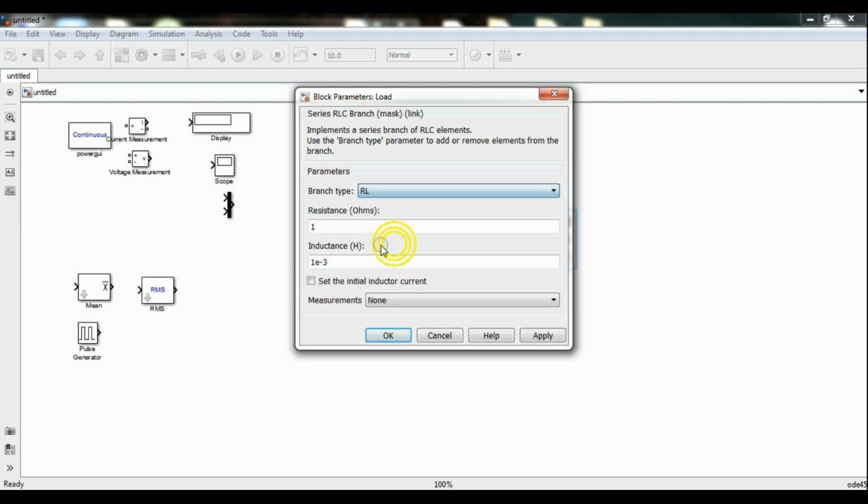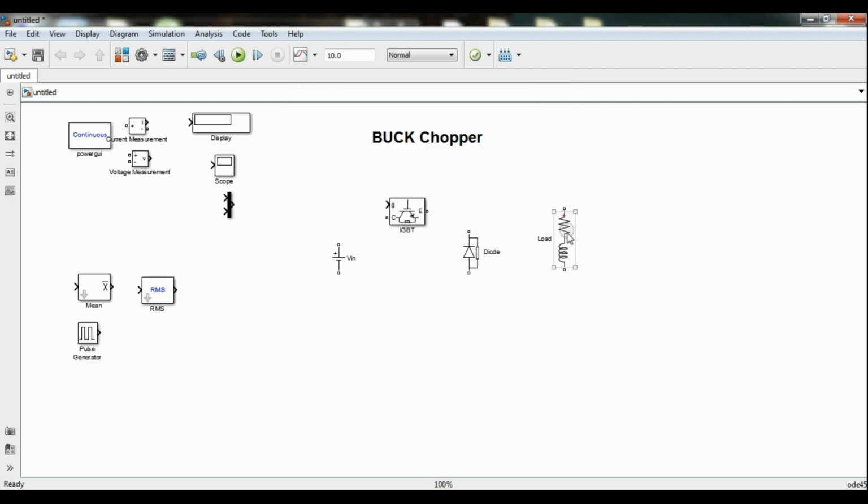The type of load is RL load. So resistance is 10, inductance is 1 millihenry. Apply. OK. Now you can see the load as RL load. Now you do the wiring. Okay. Values are entered in Vin, IGBT, diode, and the load values, all those things.